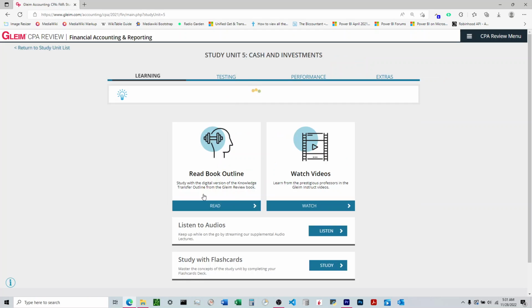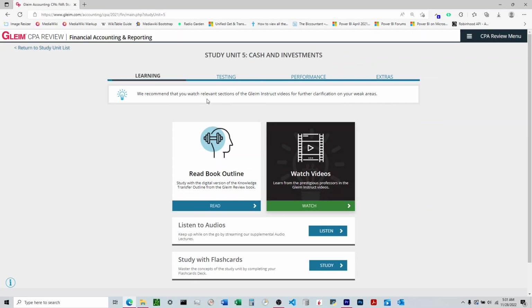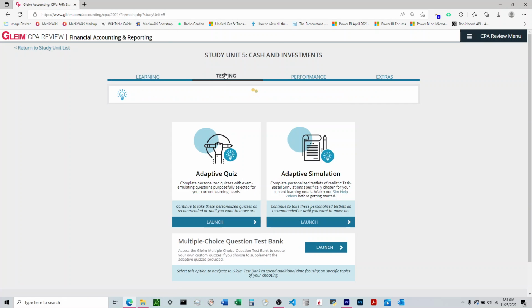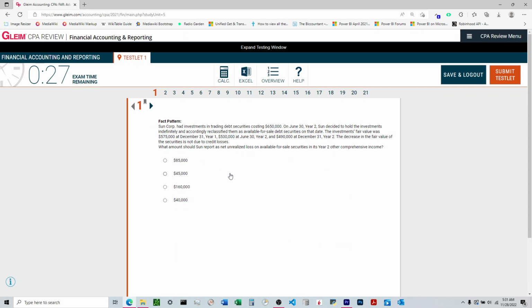And so I'm just going to click on any one here. We'll click on this one. And to click on the adaptive quiz, you come in here to testing, and you click right here. And this is the way that it doesn't work very well, because you can see here that we have a timer up here and we have 21 questions. And when I click on one of the choices, it doesn't tell me whether it's right or wrong or not.